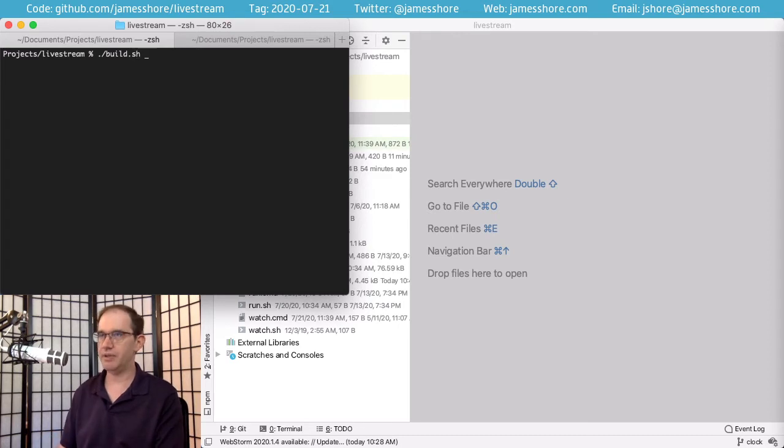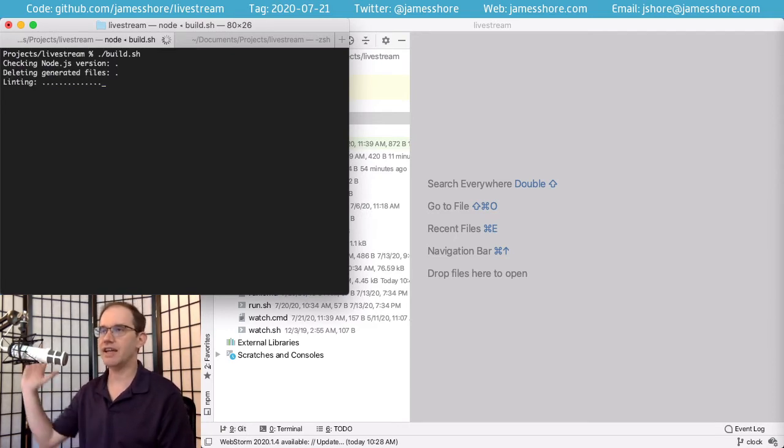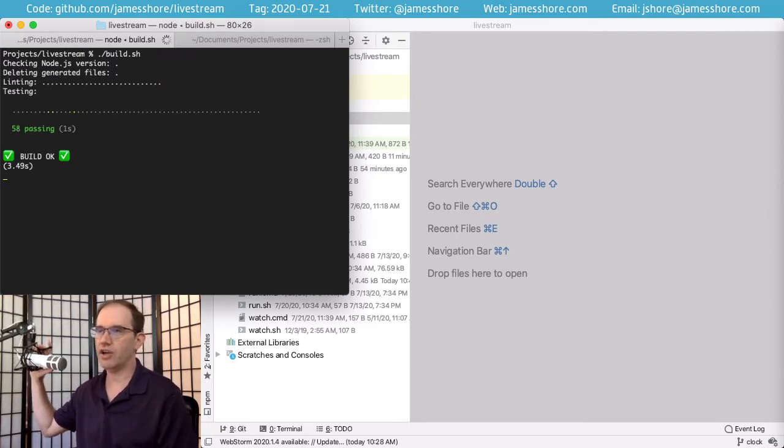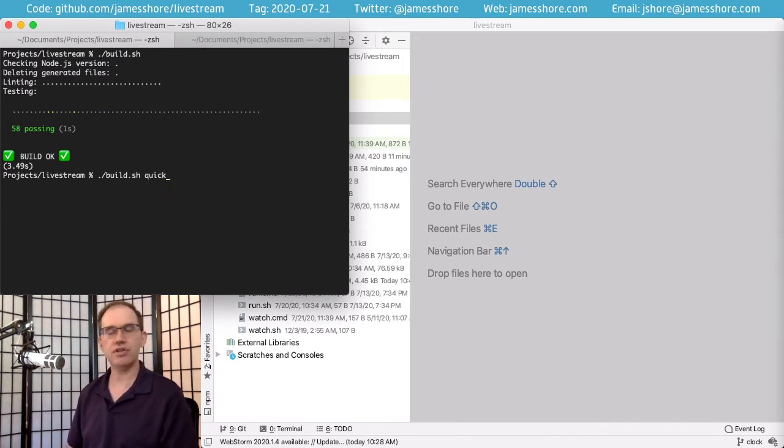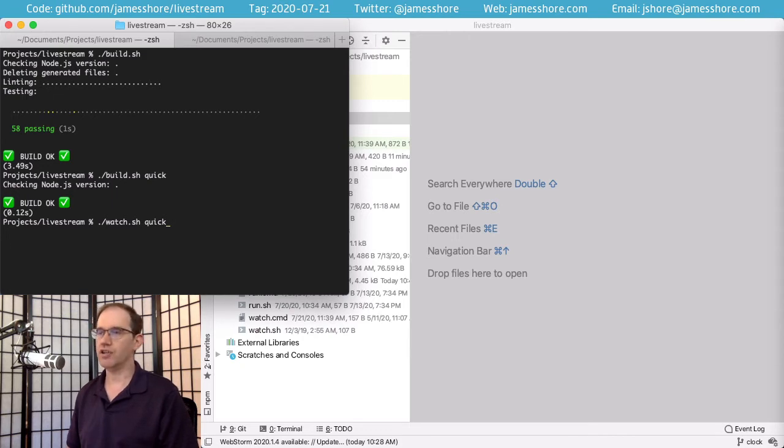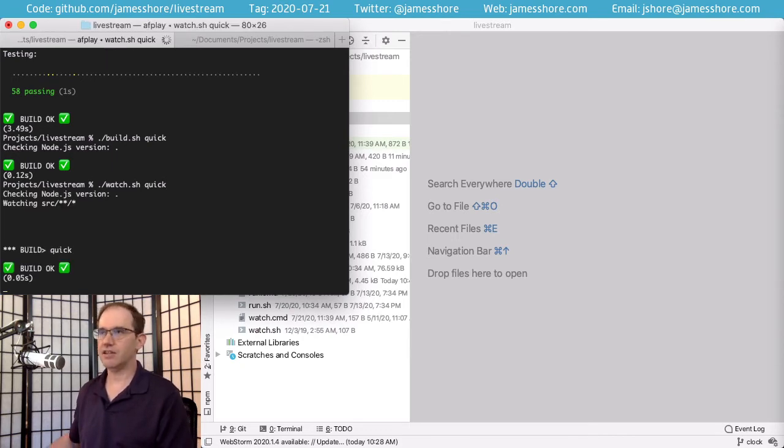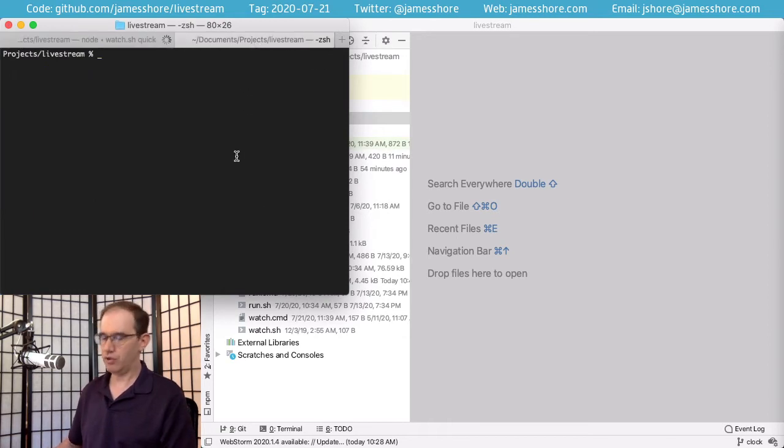Just type ./build.sh or just build on Windows. Press enter, and you're going to see that it will lint all the tests and lint all the code and run all the tests. If you want to have it only lint and test the things that have changed, use the quick option like this. And if you'd like it to automatically run the tests when anything changes, use ./watch or just watch on Windows like this. That will also make a nice little sound when the tests pass or fail. To run the code, use ./run.sh or just run.